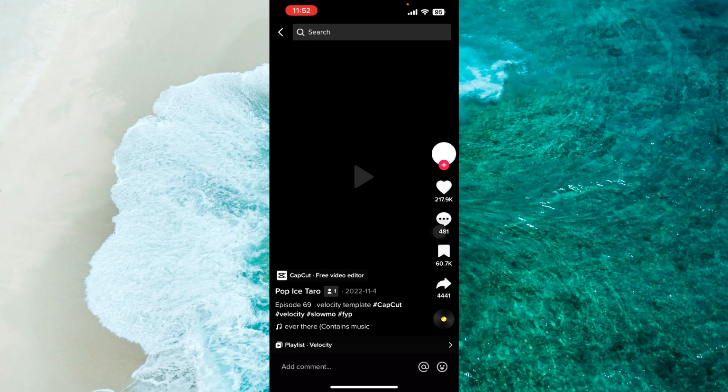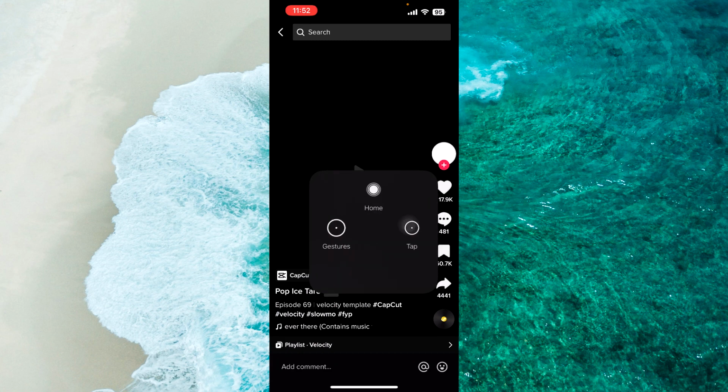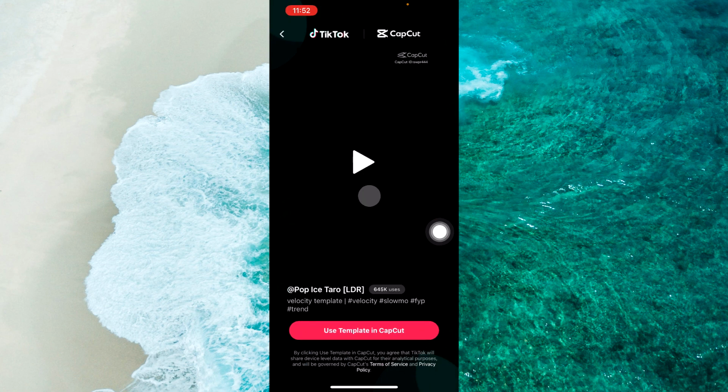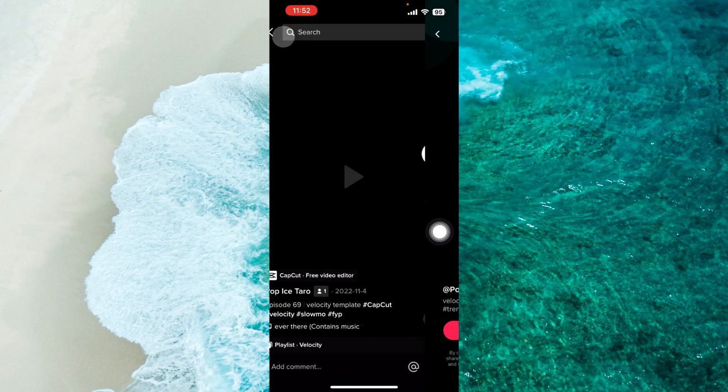Everyone, today let's learn how to fix CapCut template not showing in TikTok in 2023. The process is very simple. First of all, of course, you should find a video made with CapCut. As you can see in my specific case, here it says CapCut free video editor. If I tap on this option, I can use this CapCut in my specific video.